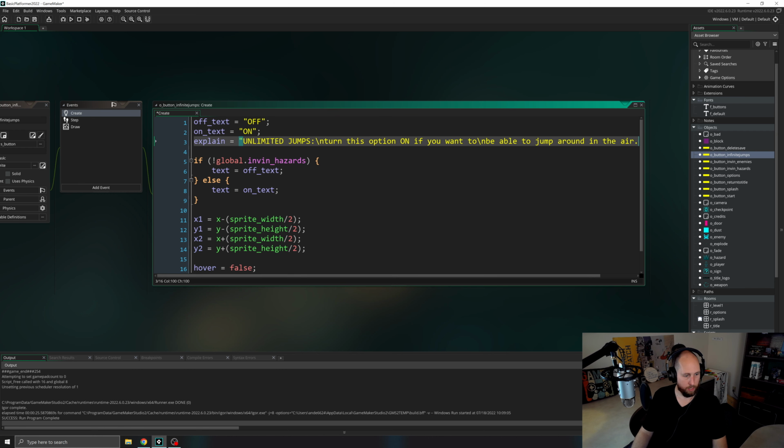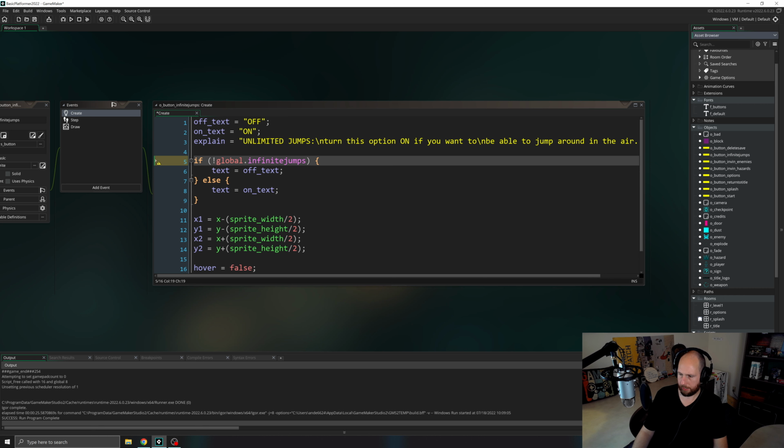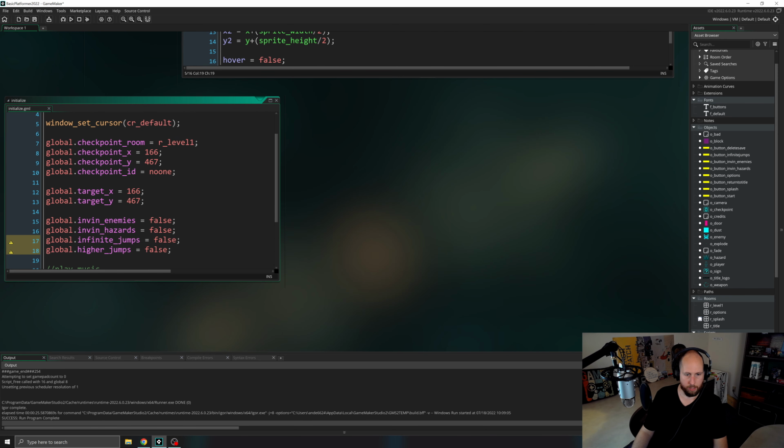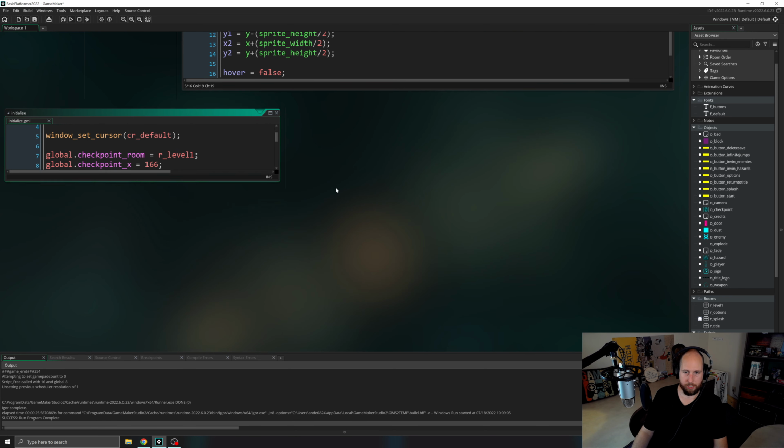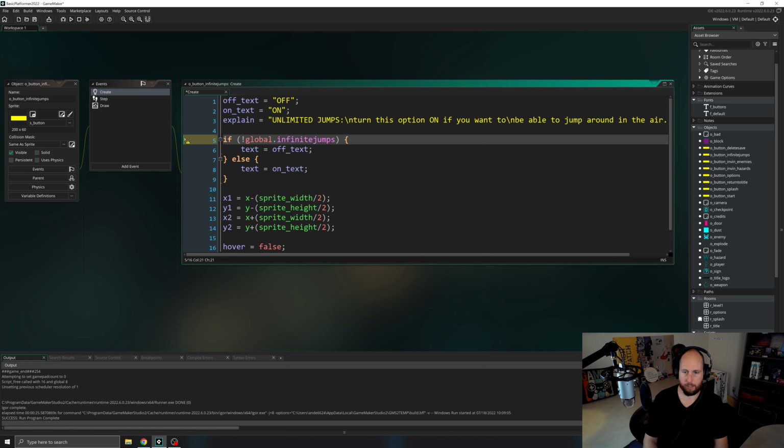Go back here. Also in the create event, be sure to change the on and off text statement from global.invin hazards to global.infinite jumps. Thought I declared that infinite jumps. Why am I getting a caution there? Let's go to our initialize script, make sure I named it right. Infinite underscore jumps. That's what I did wrong. There we go. Underscore jumps.